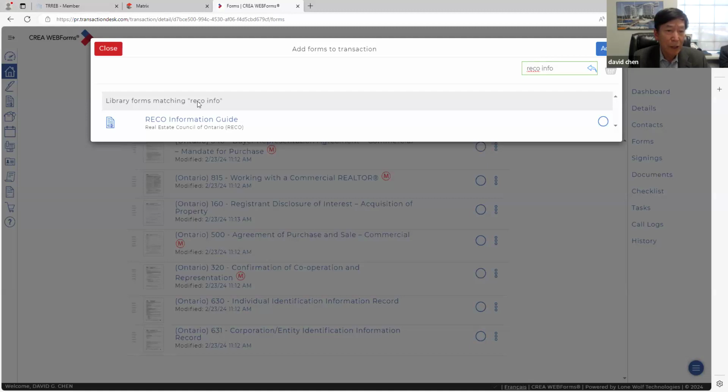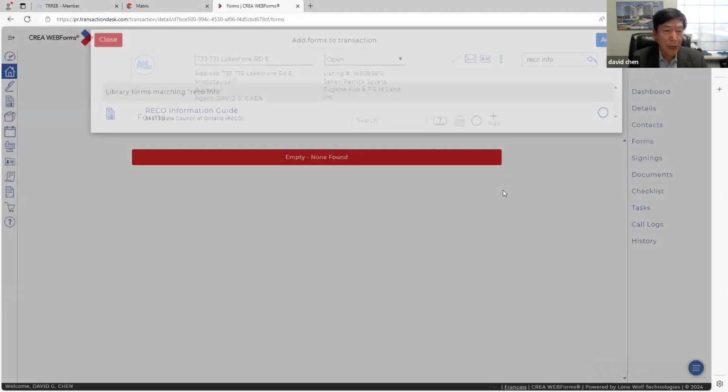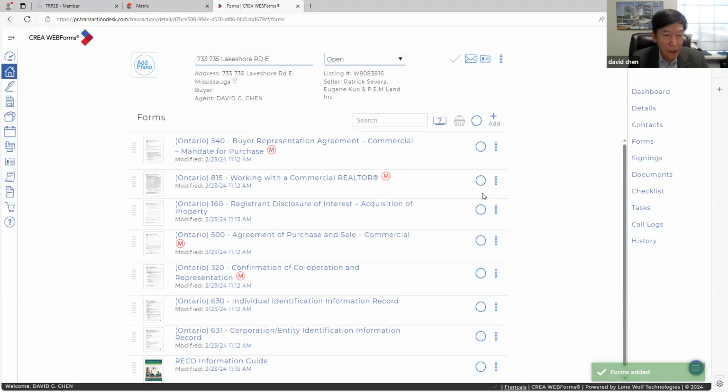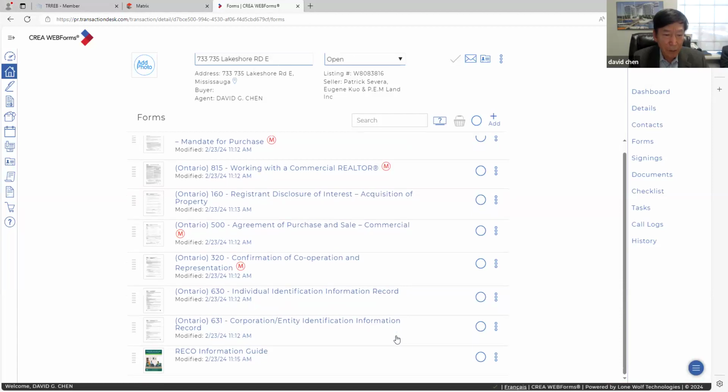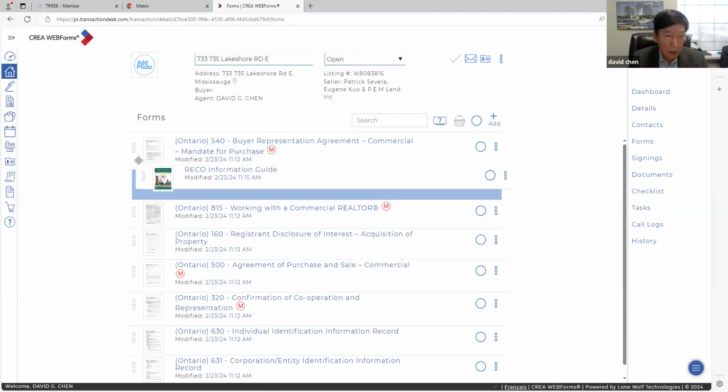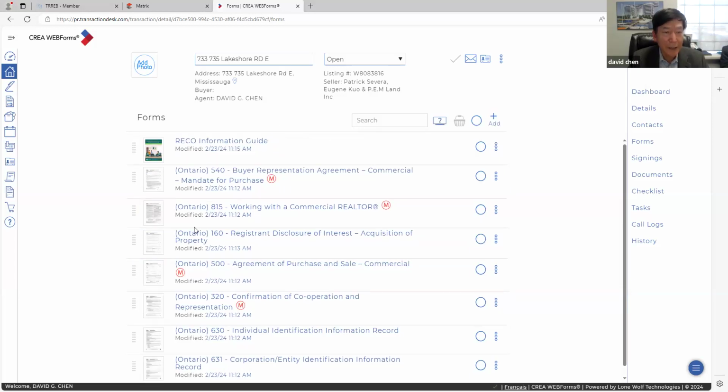So you will see the recall info guideline according to the new rules. That's a new form you need to get the client to sign together with the broker. That means this form is important. That means you know the client under the new rules and regulations. This is very important for you. So we need to move this form as well.